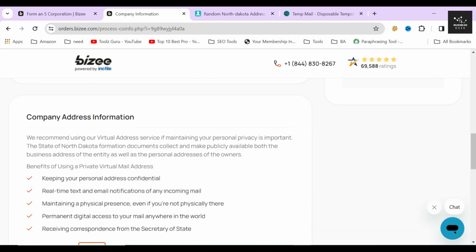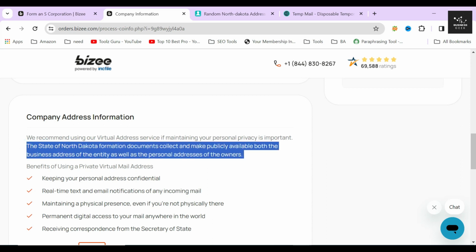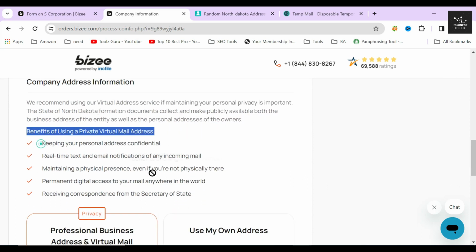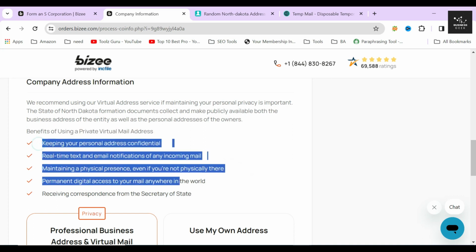In the next section, BZ will ask you whether you want to use their professional business address or your own business address. A virtual office is basically a virtual business office address that you can use as your business address in case you don't have any physical business location. I highly recommend you always use a virtual address and information for every business document you will create now or in the near future for security and anonymity.